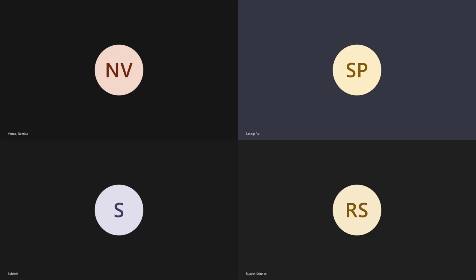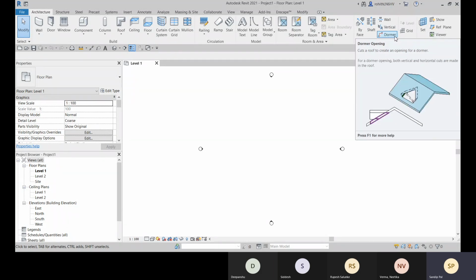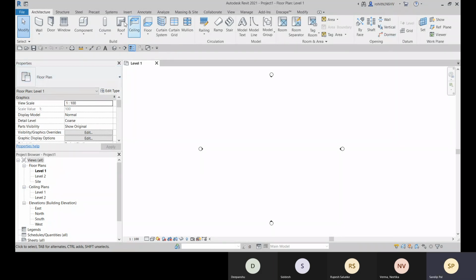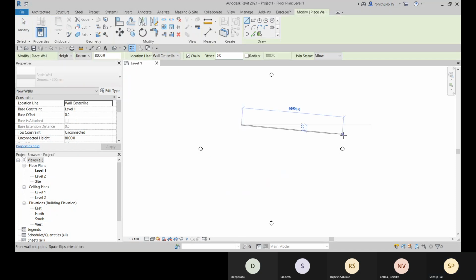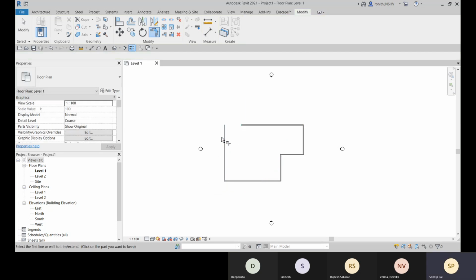So today I'm going to show you about some openings. We have shaft opening, wall opening, vertical opening, and dormer opening for roof. Now let me just create some walls over there. Trim this part.